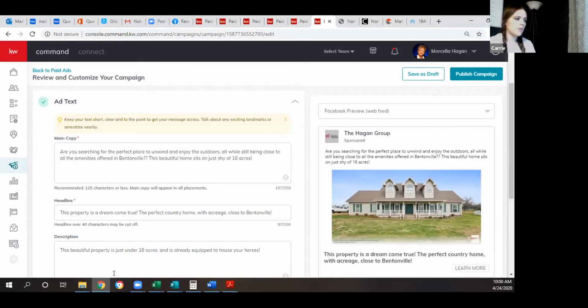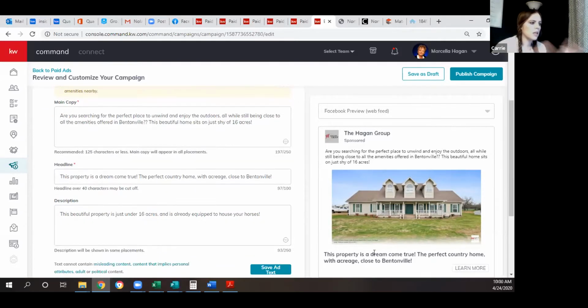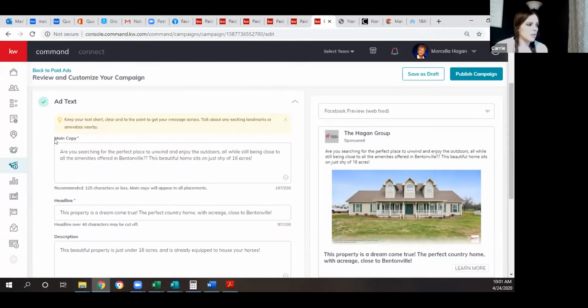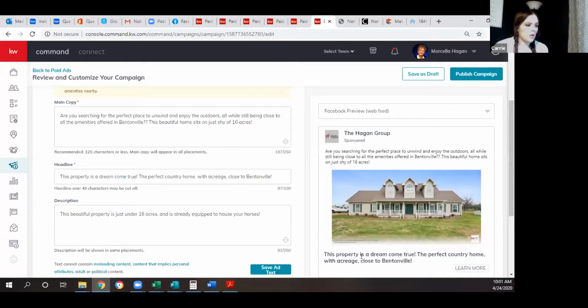So it'll have some verbiage in here that it'll pull from MLS, but occasionally it kind of jumbles it up and mixes it into different boxes. Like this main copy, a lot of the times the description from MLS will be in that main copy, and so there will be a lot of verbiage there, and it doesn't necessarily look right on the ad. So you can just kind of change it and flip-flop these if you want. Type whatever you want in there, and this main copy will be right here above the photo. The headline will be the bold right below the photo, and then the description will be right below that headline.